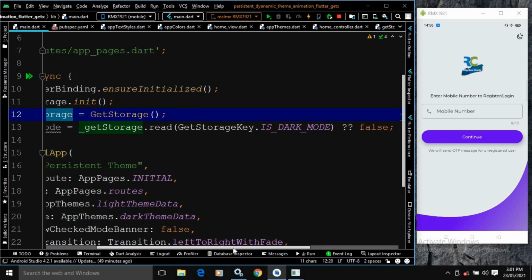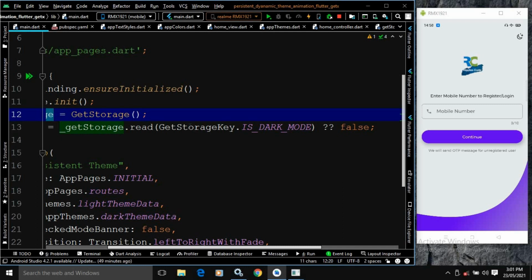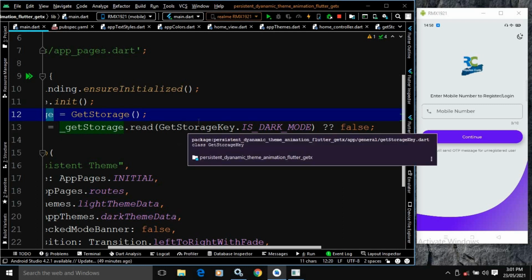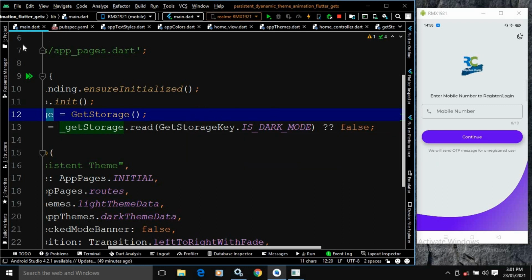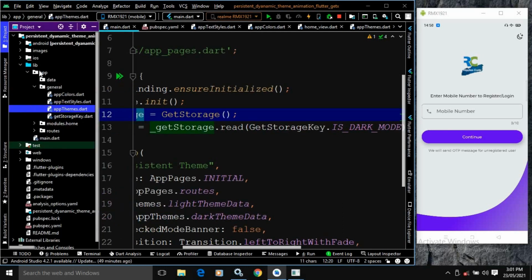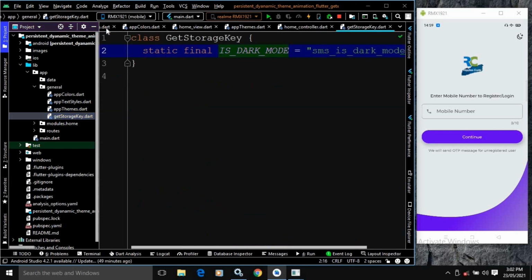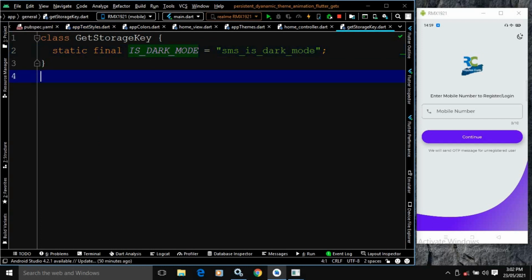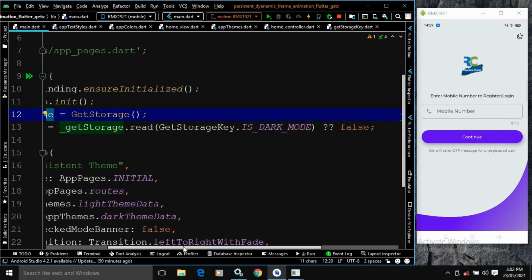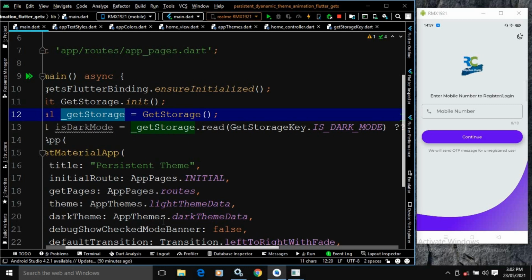getStorage.read getStorageKey.isDarkMode. Now GetStorageKey is nothing but a class which has been created by me. If you can see here, inside the project folder, inside the general folder, I have created a file named GetStorageKey. If I move to the GetStorageKey, then here you can see I have declared this variable.